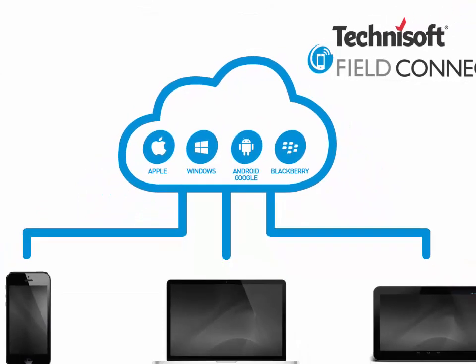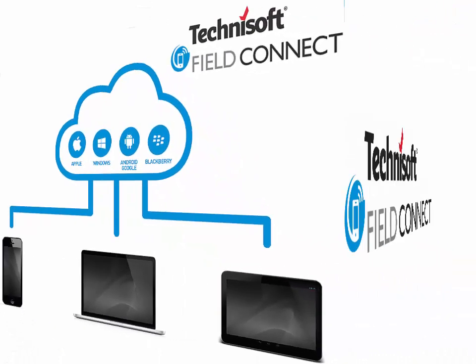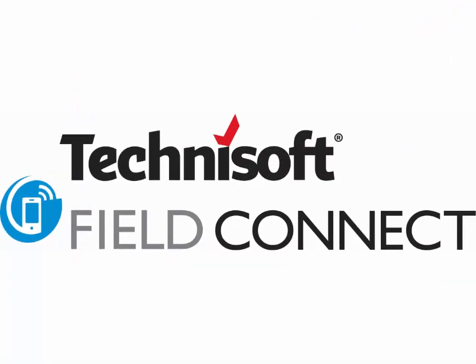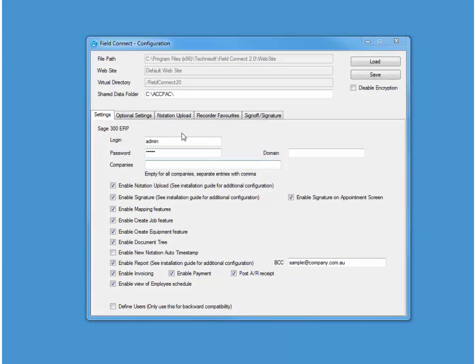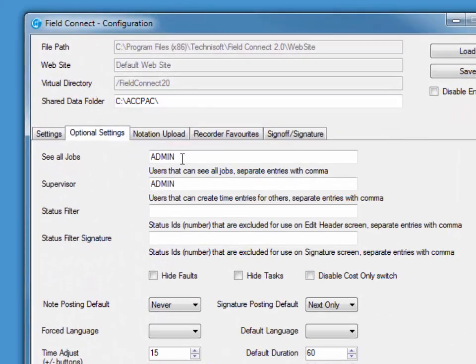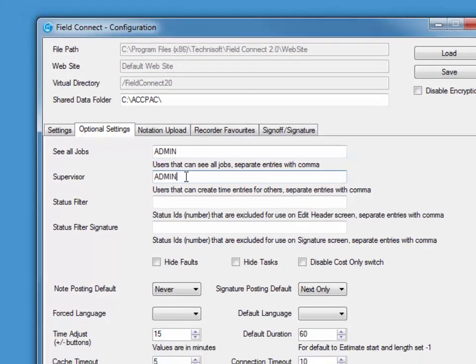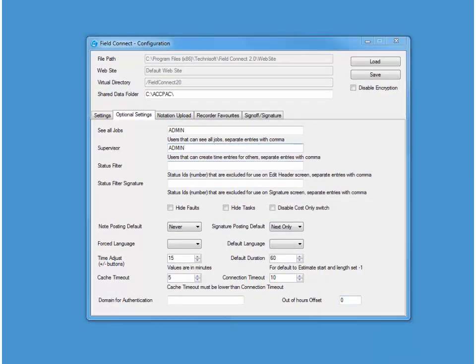BlackBerry. This video will highlight the key features of Field Connect and demonstrate Field Connect in an employee-centric view, showing how a technician could typically use Field Connect to help with their daily jobs. Field Connect could also be used by managers, as there are manager or supervisor settings available in the configuration tool which allow managers to view and create activities for other users.